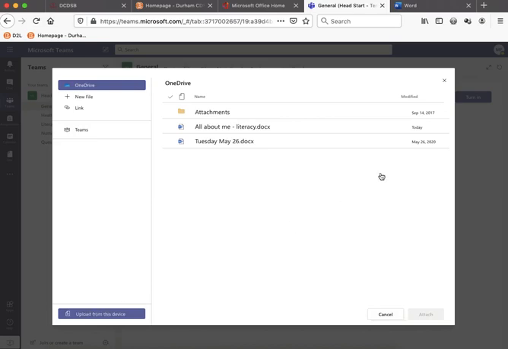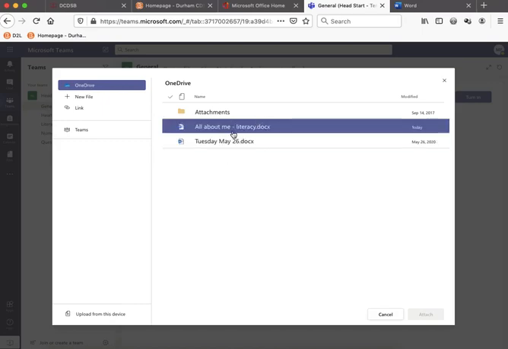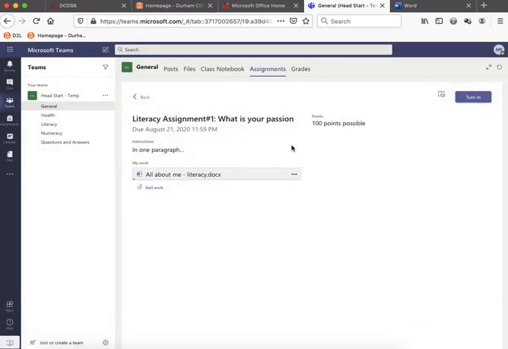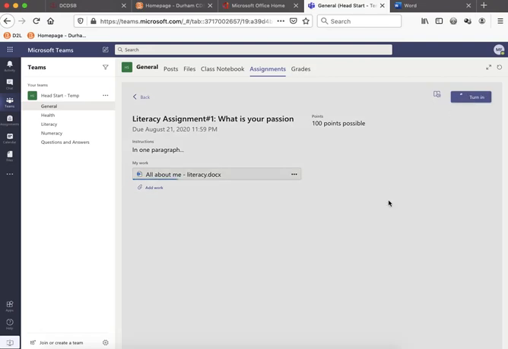You can click here and you'll see a document box come up. Or I can click my OneDrive and there it is right there, all about me. And I can choose it and I can attach it. And that file I just created is right there, and I can turn it in to my teacher.